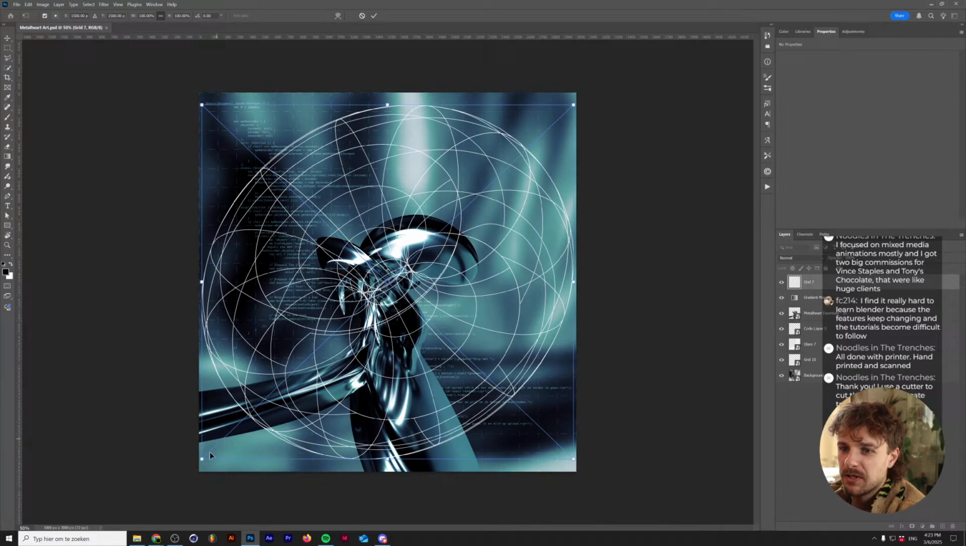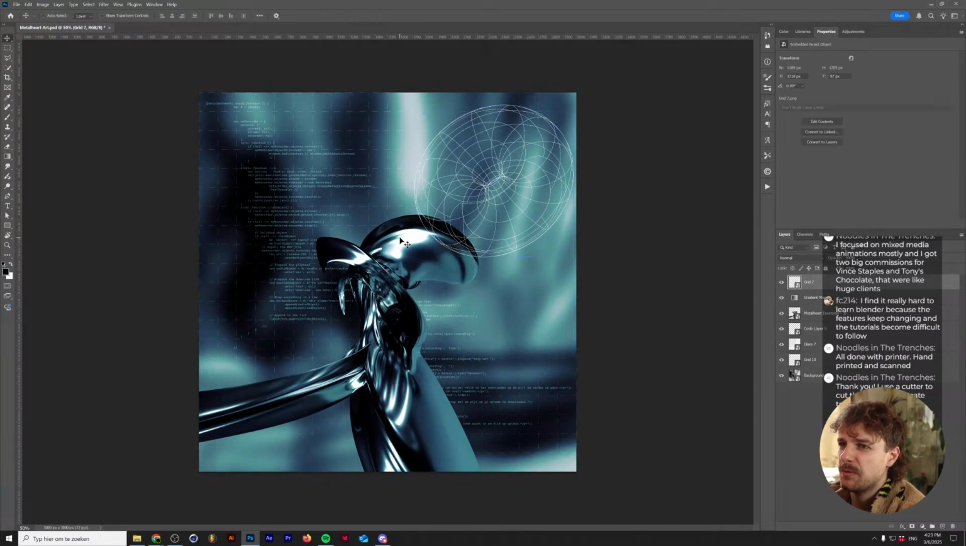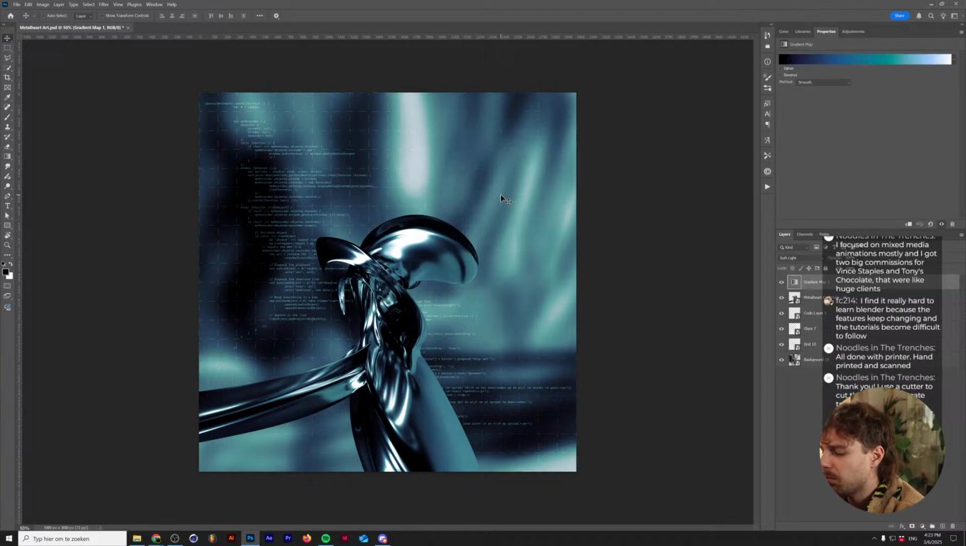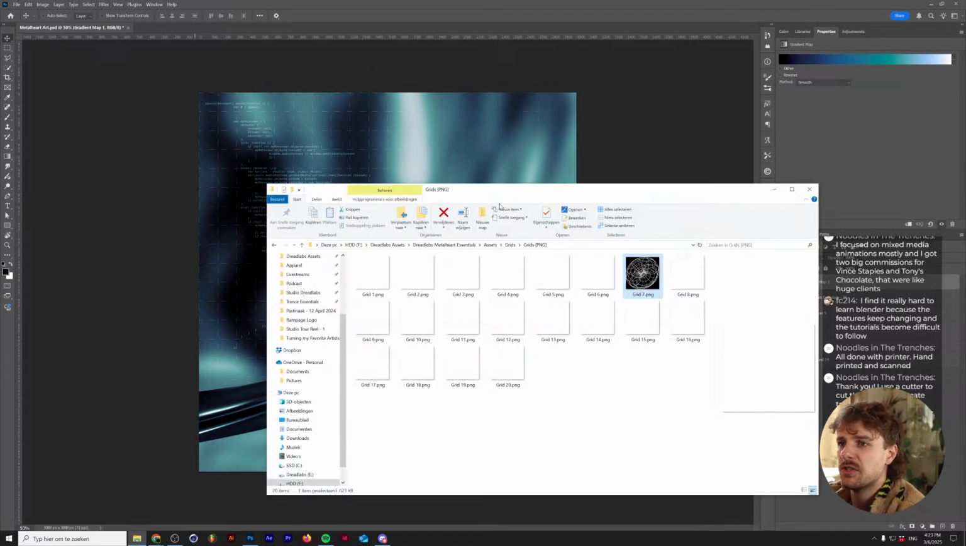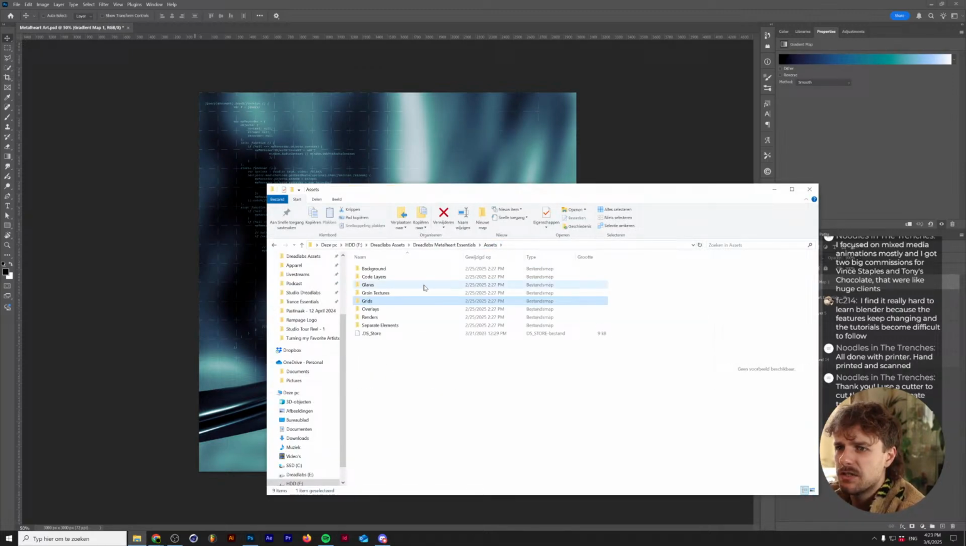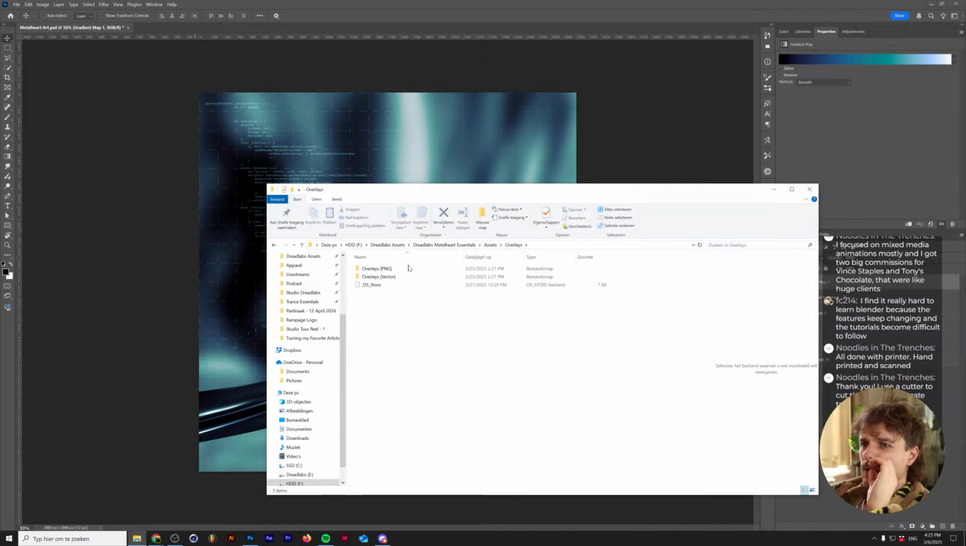So I figured I want to do something up here because it's a little bit empty. But maybe we skip the grids for now because I want to showcase the rest. So we covered backgrounds, we covered the glares, we covered the grids, and then the overlays and separate elements. We covered the renders as well.